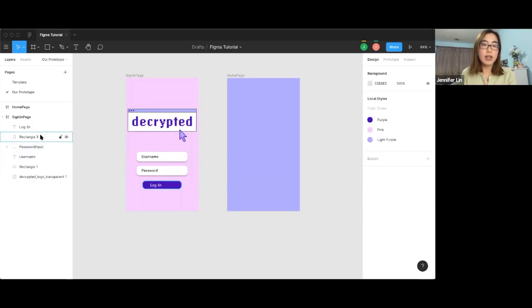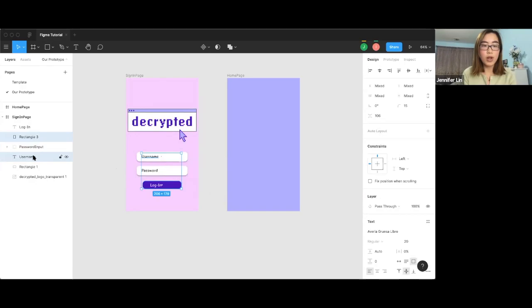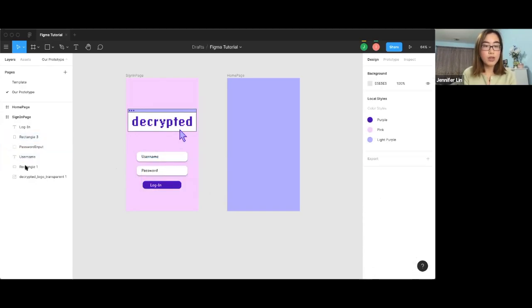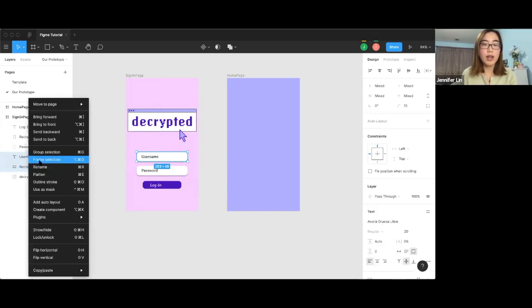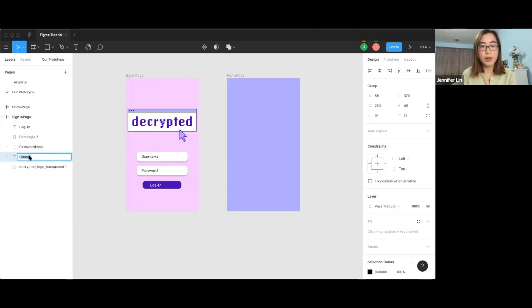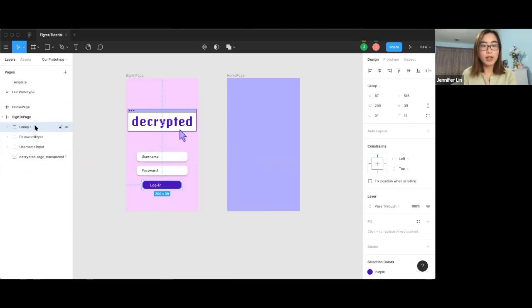Another way to group things together is in your layers panel. If you click on a certain thing and then command click on whatever you want to group it with. Let's do rectangle 1 and the username. And then again, right click, group selection, and then we can name this username input. Same thing for our login button. Group it together and then name it login button.